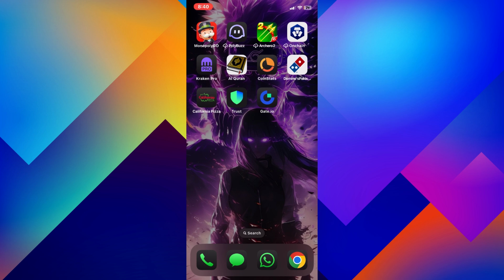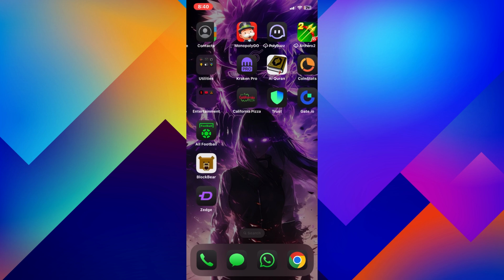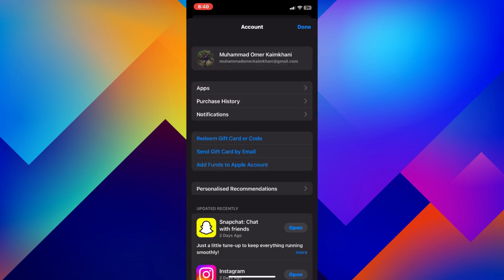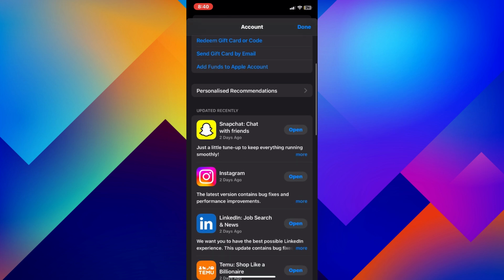If this does not work, try updating all your apps. Open the App Store. Tap the profile icon at the top right corner. Scroll down and either update apps one by one or select Update All to do it at once.